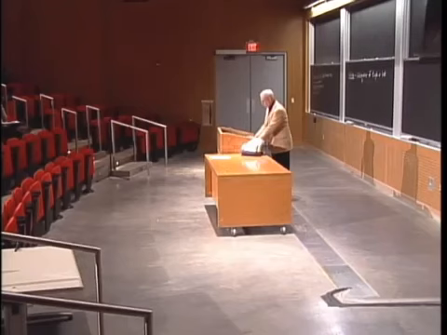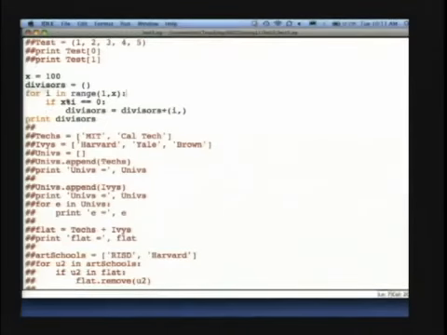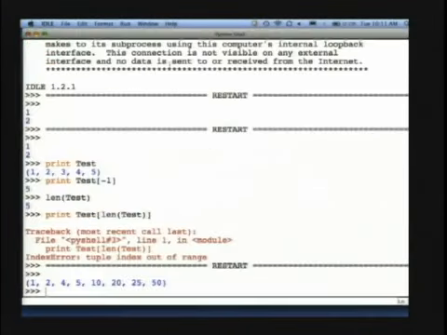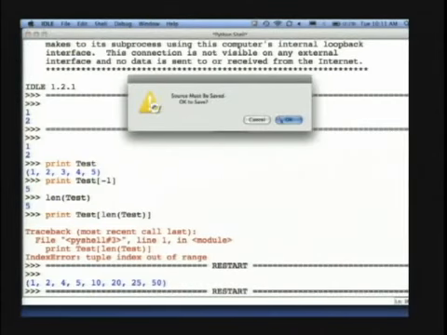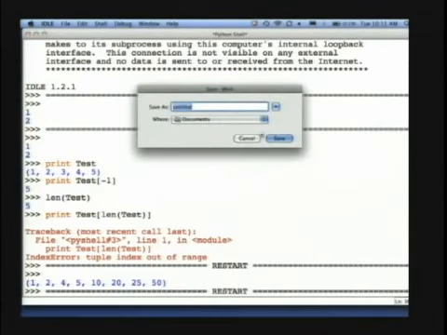So let's see, we have a tuple called divisors here. Yeah, okay, I'll save the source. Oh, come on.